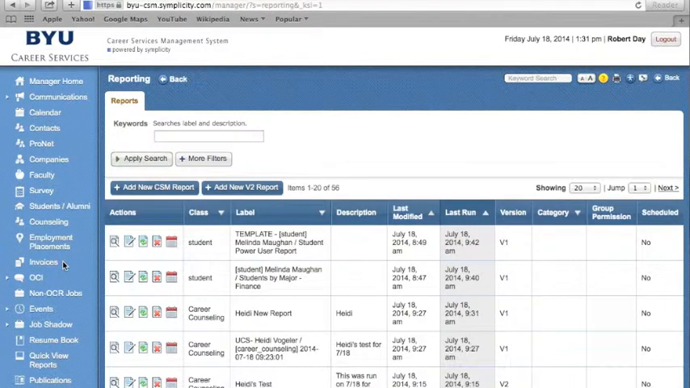You will notice under the Reporting tab there are two types of reports that you can create: the CSM report and the new version 2 report. In this demonstration, we will address both reports. We will first begin with Add New CSM Report.